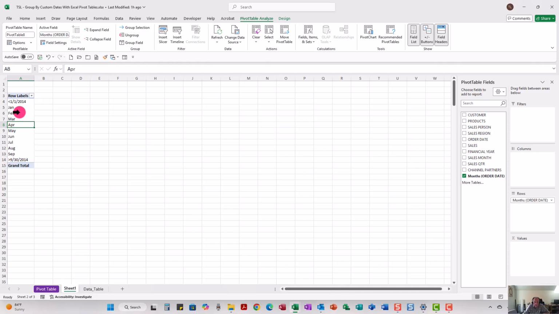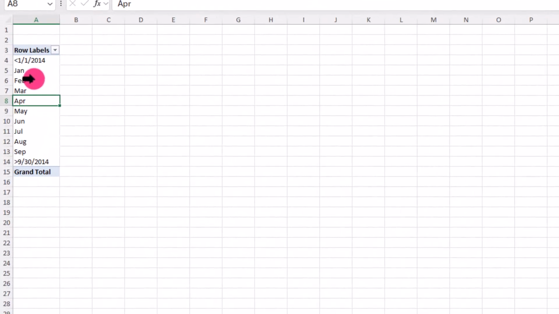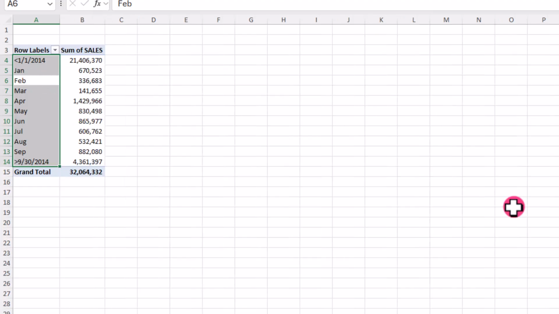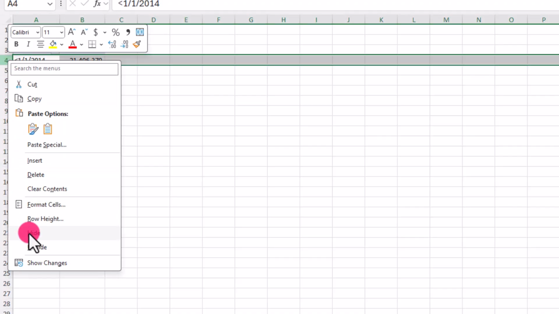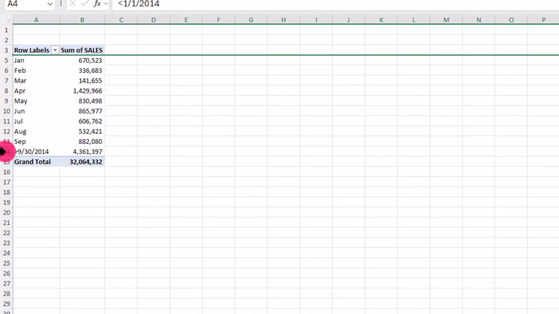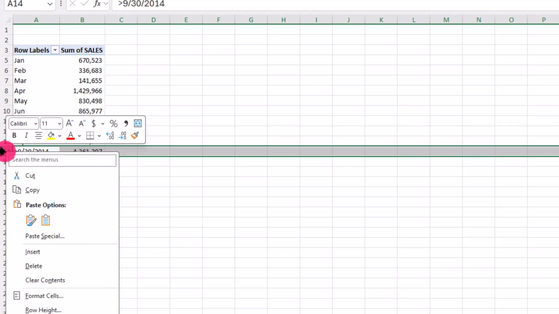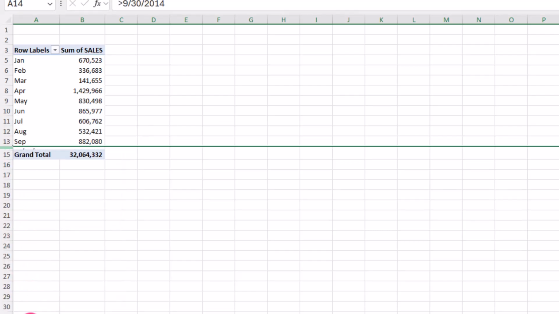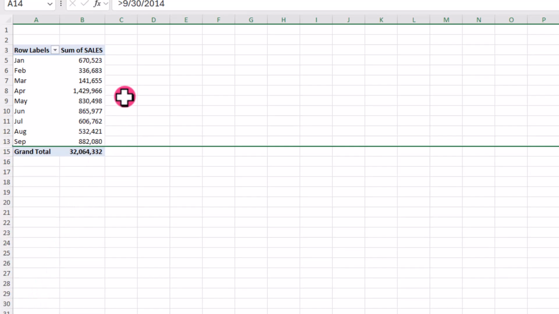Now it's smart enough to know that there's data that's outside of that range and it's lumped together. Well, it'll help if I put the sales field in, wouldn't it? There we go. And I could just hide this row if I wanted to. Right click, hide. And I could do the same thing for anything after September 30th, 2014. And that's only the data that I want.